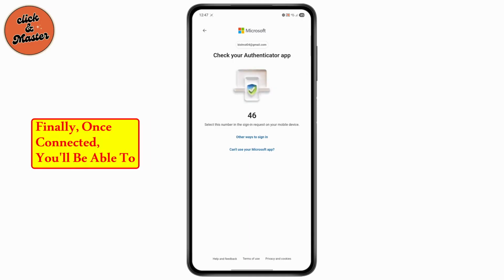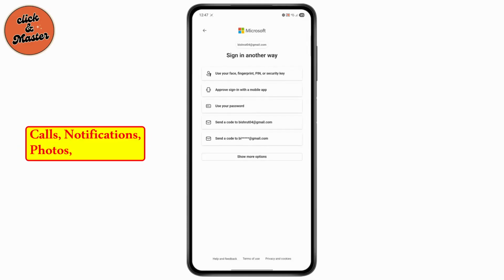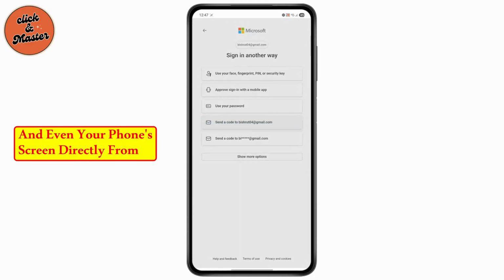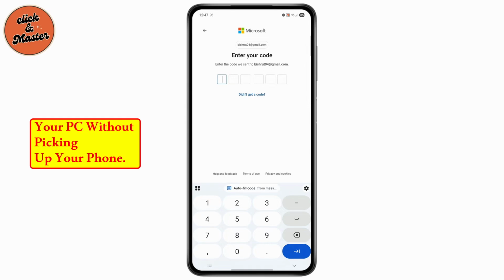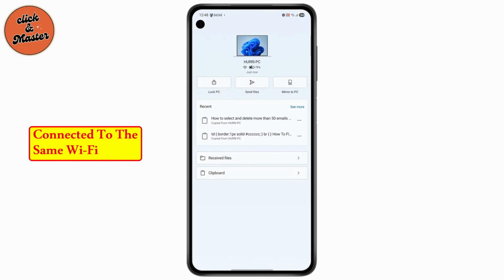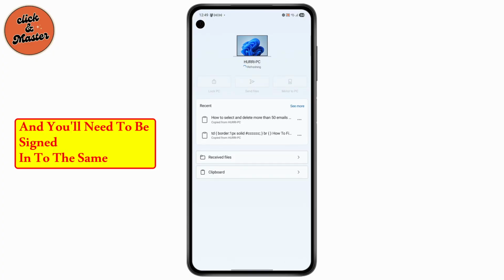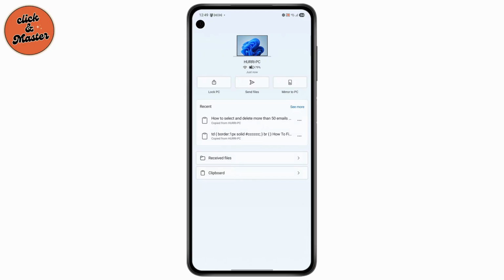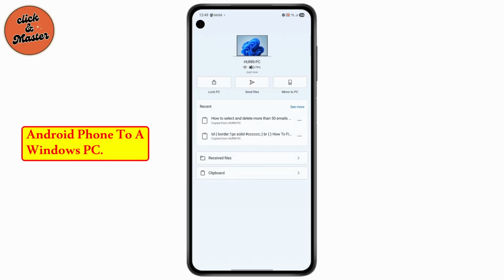Finally, once connected, you'll be able to access your messages, calls, notifications, photos, and even your phone screen directly from your PC without picking up your phone. Keep in mind that both devices need to be connected to the same Wi-Fi network for the best experience, and you'll need to be signed in to the same Microsoft account on your PC. That's how you connect your Android phone to a Windows PC.